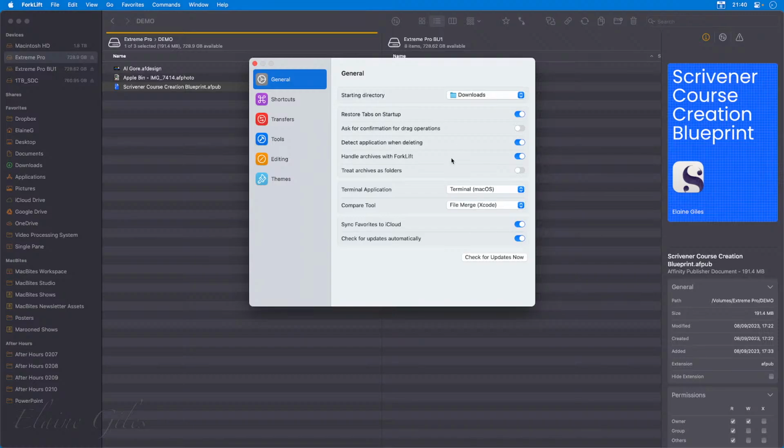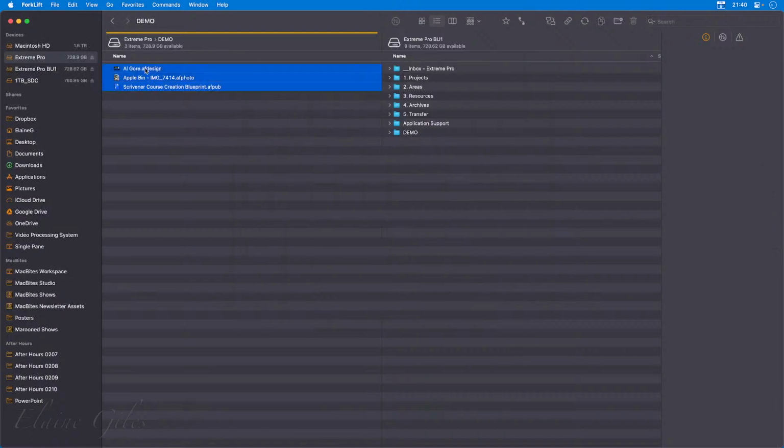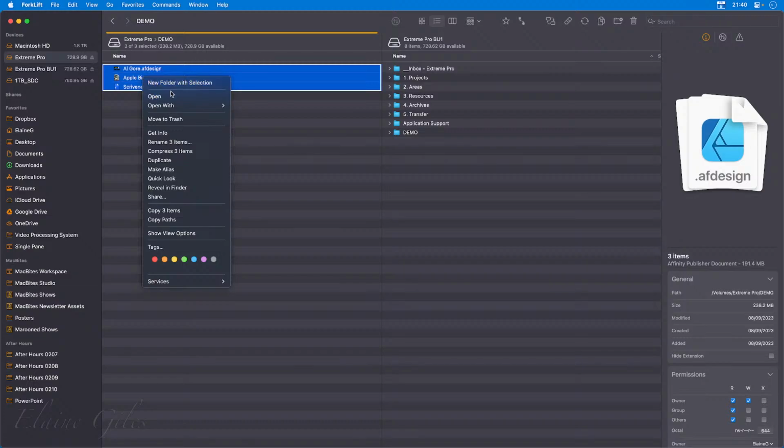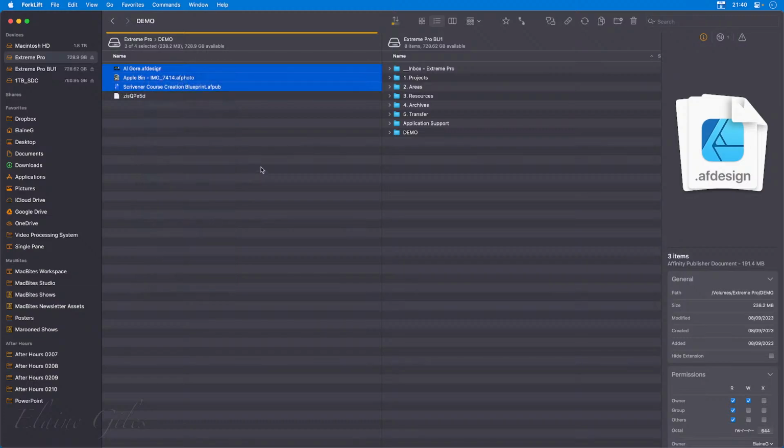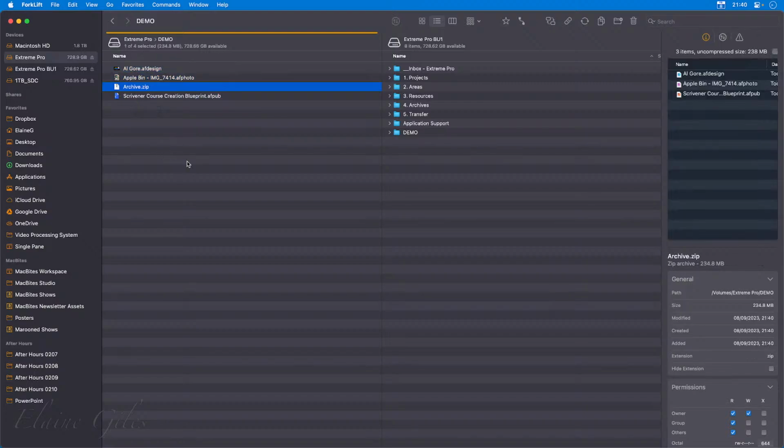Then you can choose to handle archives with ForkLift. Now that's actually quite handy, so let's have a look at what that does. In here, if I grab these, I can choose to compress those, and I get this temporary file at the bottom as it's compressing. Once it's compressed, I get archive.zip. If you look over at the preview, it is actually giving you a preview of what is inside that.